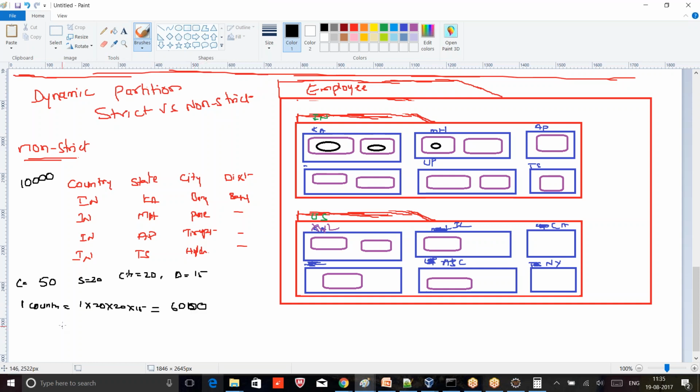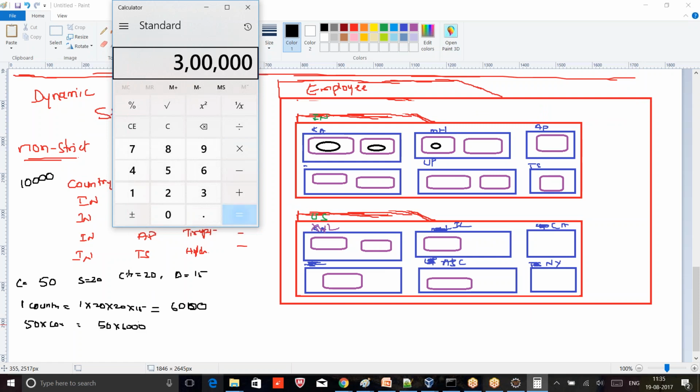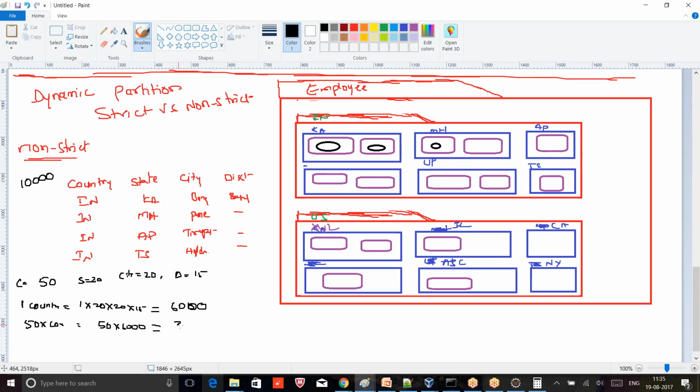Okay, for 50 countries, how much? Into 50, you do know? 3 lakhs. 3 lakh folders get created since you have not restricted anything. Actually, we can have some other configurations to control that, but it is ending up with 3 lakhs.